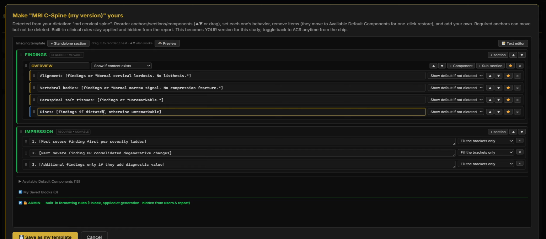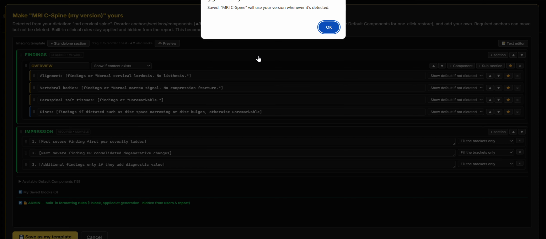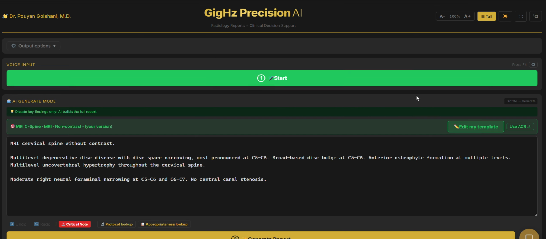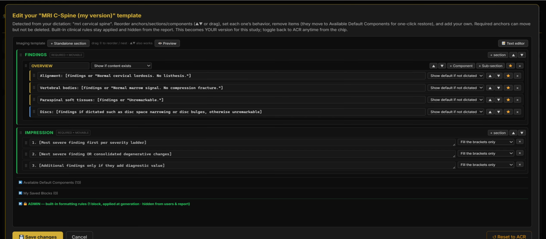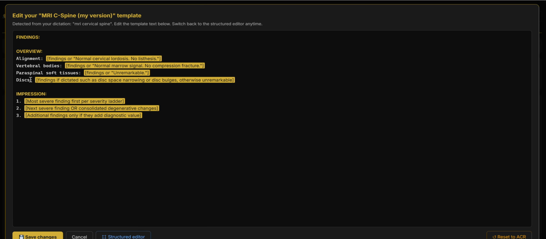Now I want it to show findings if dictated, such as disc space narrowing or disc bulges. Simple. So we put it that way. We save it as my template, and it's now saved. Now, let's say you find this complex. You don't want to mess around with that. Well, you can just go here. You can just edit it, quickly delete stuff.